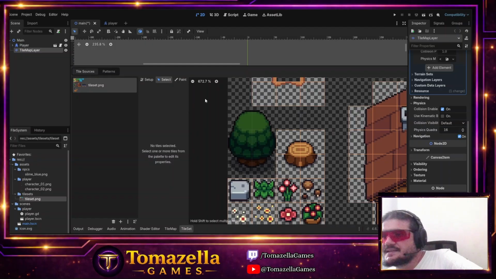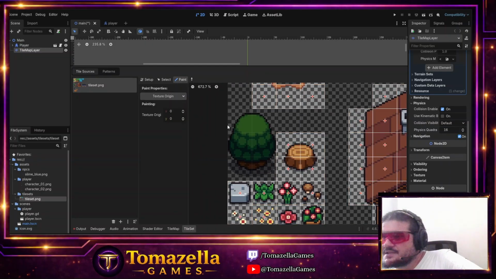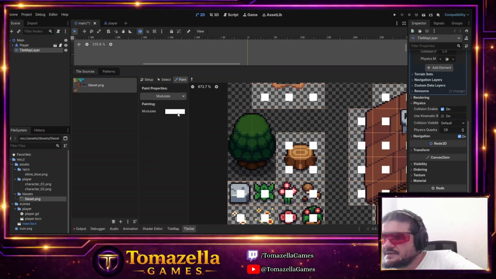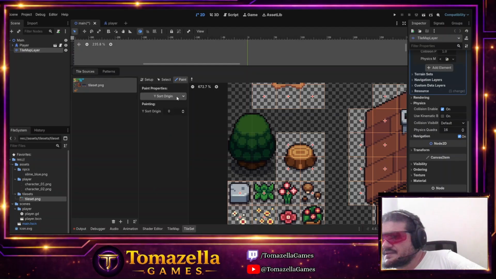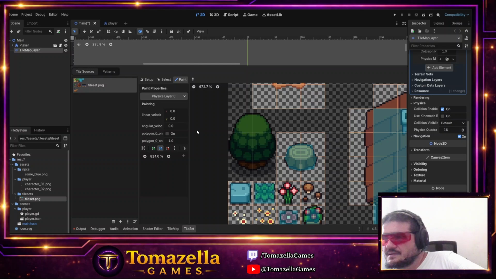Forgot. Select. Paint. To origin. Modulate. A color. Y sorting. What's the difference between Y sorting and the other? I don't know. Terrains. Probability. Probably no. No, I can. Tile map. No, the tile set.